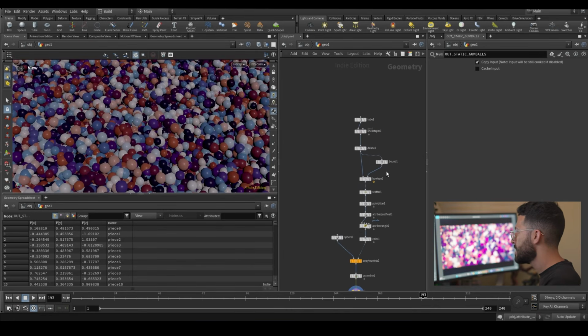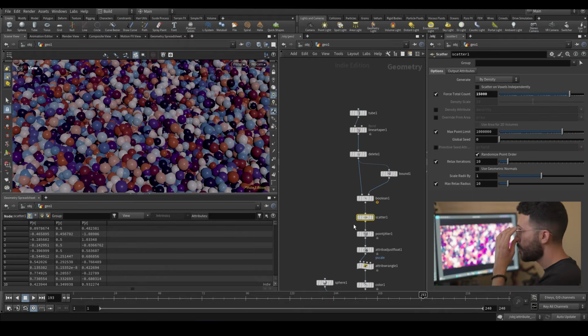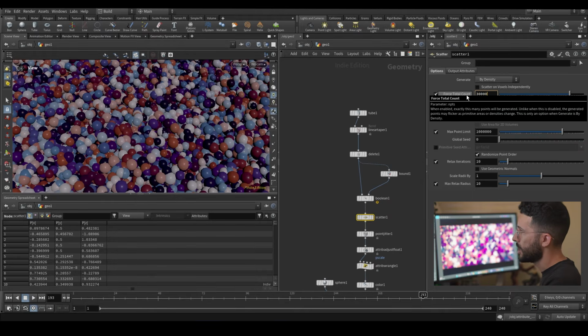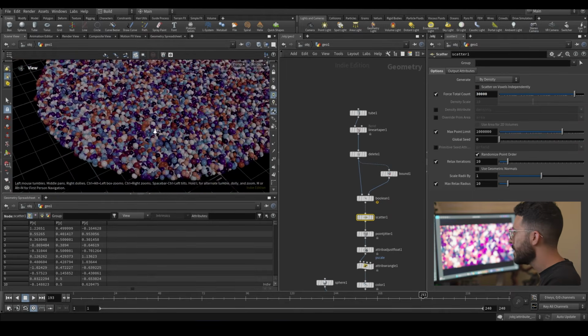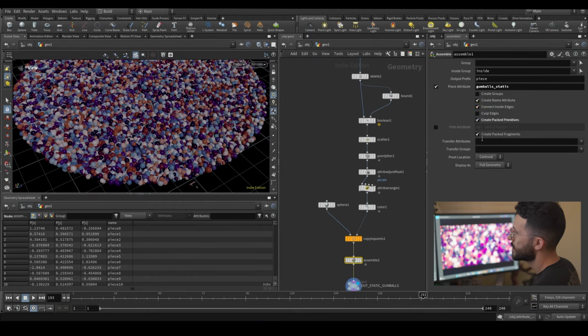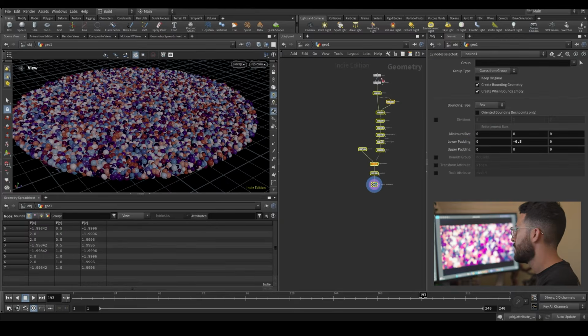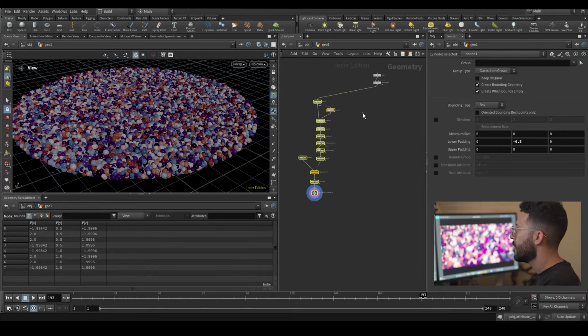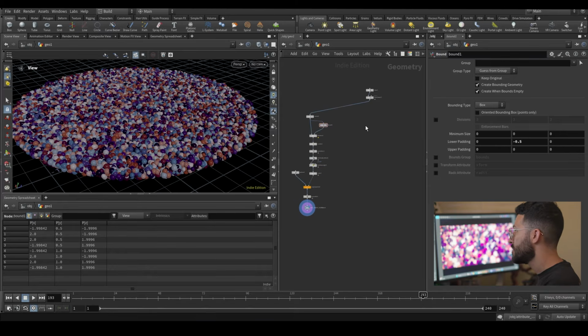Now, for the sake of this tutorial, I am going to bring these up just a little bit more to about 30,000. Because this is being packed here, this is calculating fairly quickly. So do keep that in mind. I'm going to bring this off to the side, and we're going to work on our active geometry.